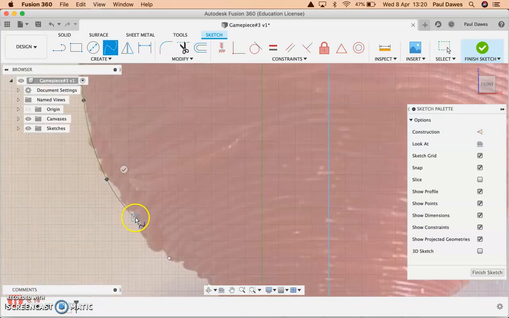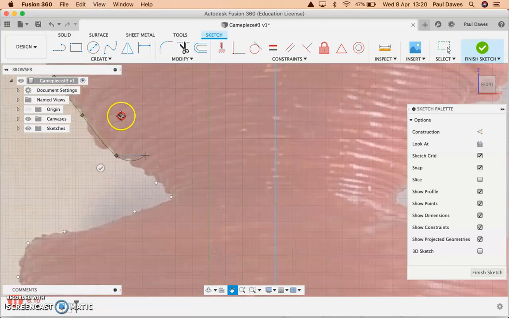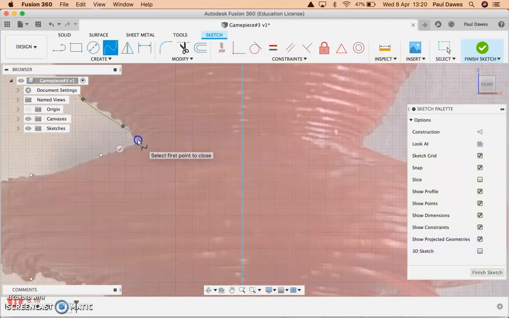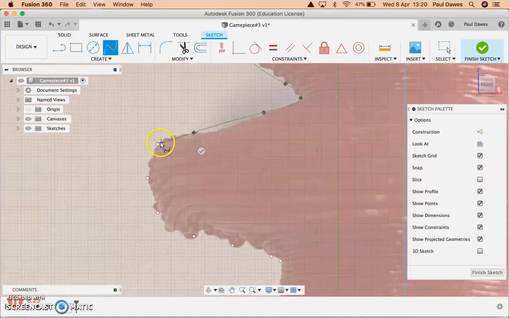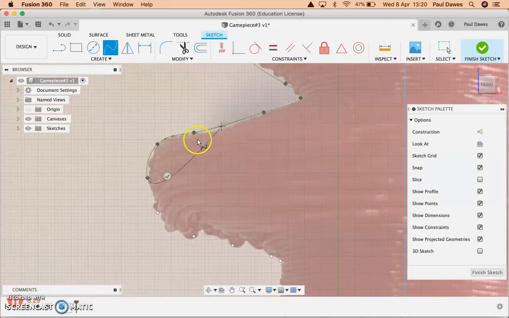I'm not worried too much about any of it just yet. This point here is always the one that I'm most worried about, whether it's going to actually turn out okay or not. And see, this is a bit dodgy just here, but it's starting to pull in. We can always make some adjustments in a minute.